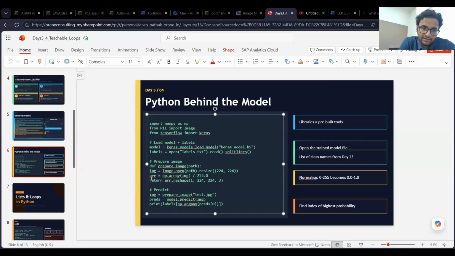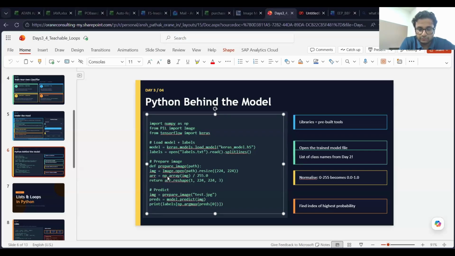Then in the array variable, we are using the NumPy library and converting the image. The technical term for this is normalization, which normalizes the pixel values. Pixels typically range from 0 to 255 depending on the brightness. So dividing them by 255 scales them down to the range of 0 to 1. So this is sort of normalizing those particular images into the pixels that we require.